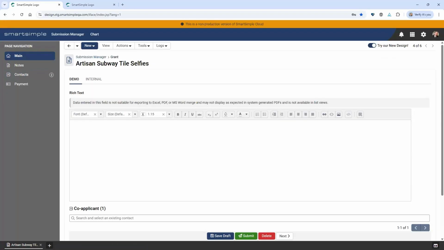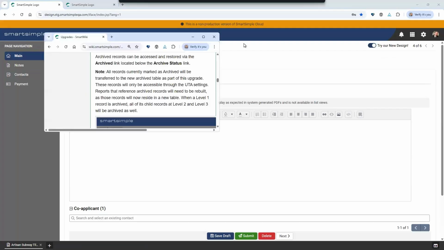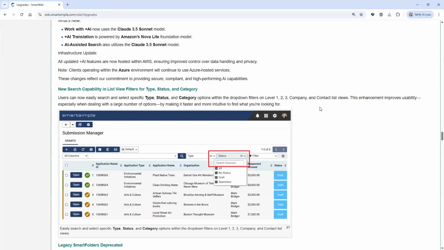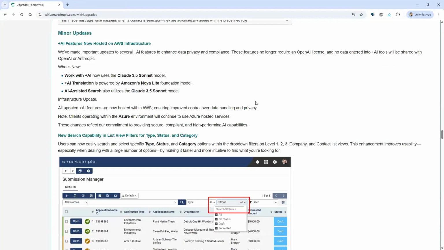All right. The next thing, I'm just going to talk to this for a second, and then I'm going to jump back into demoing. I just want to let people know that with some of our AI features, we're moving them over to an AWS hosted infrastructure. So the work with AI, which is kind of like the chatbot in the system, is moving over to Claude 3.5 Sonnet model, hosted on our AWS infrastructure.